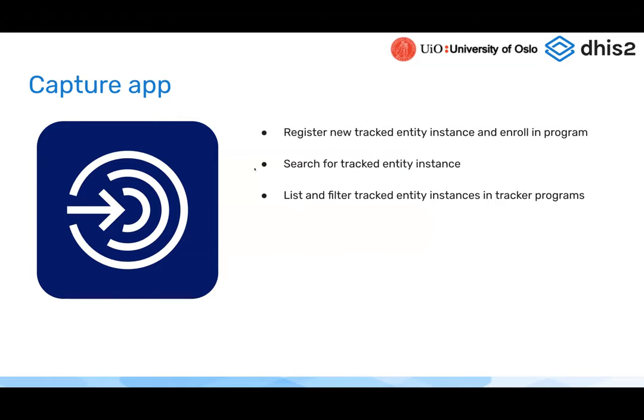In the capture app, as you know, we are implementing functionality for tracking people in the same way as we had in the tracker capture app, which is the old version of the app. So now in the new capture app, I will show you some of the improvements that have been released in 2.36. And let's see if I can share the right screen.